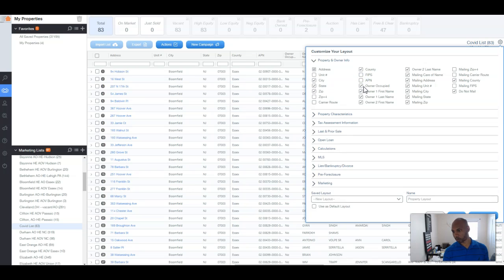You can take all this off. Owner occupied, no, you don't need to know. Owner first name, last name. If you want the second owners, you can keep it. Mailing care of, you can keep that if you want. If you've got the owner first name, last name, you can keep the mailing care of, in case it may be a probate, or somebody may be the executor of the estate. So you may keep them and want to skip trace them and get their number if they actually are the ones who have control or power of attorney of the property.